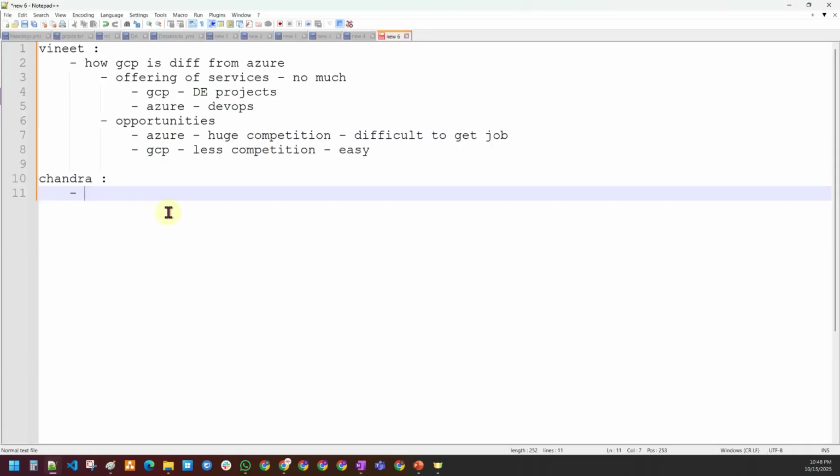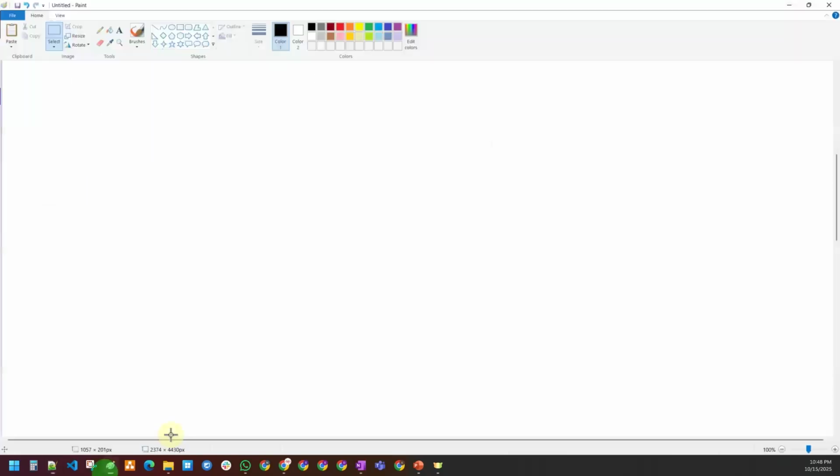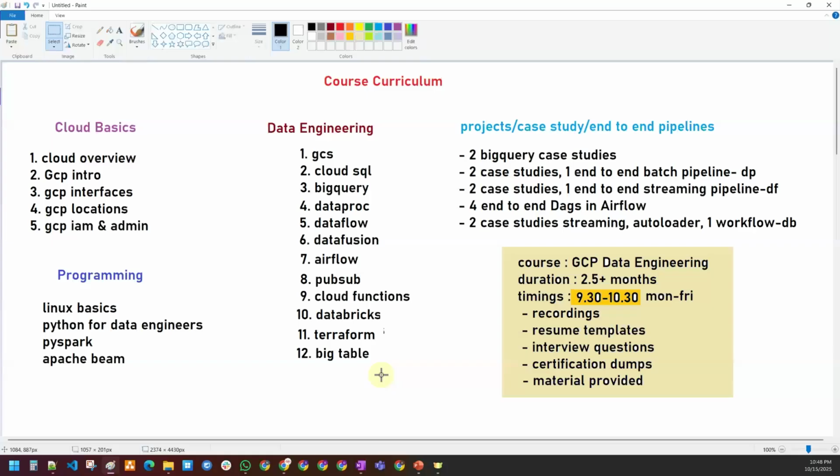So two things I'll tell you. Google Cloud Platform, Azure Cloud Platform, AWS Cloud Platform: these are just different platforms. On top of the platform, we are going to do the data engineering activity. And not all the services I've just shown you; the services that I'm going to cover are the things that we will cover here. This is the course curriculum. Whatever you see here, we will be covering these things.